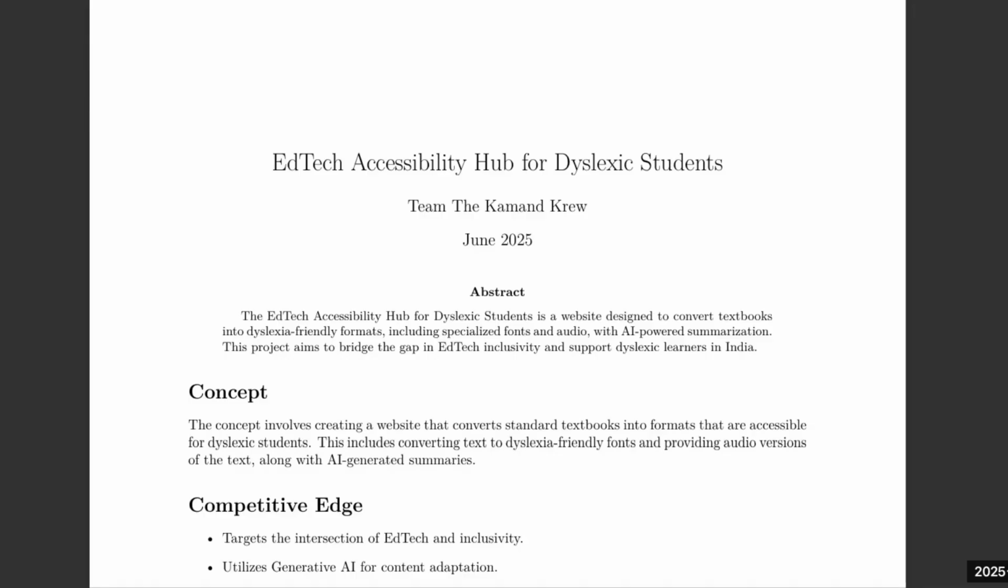We initially discussed our project, the EdTech Accessibility Hub for dyslexic students. In that initial discussion, we decided what features we would introduce in our project. So this PDF lists all those details.